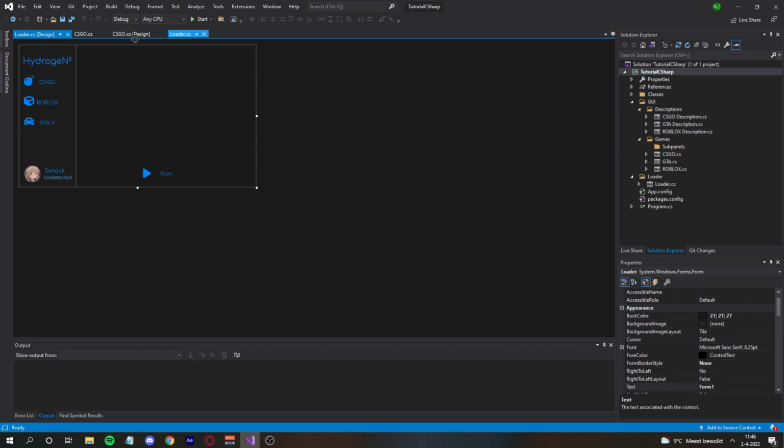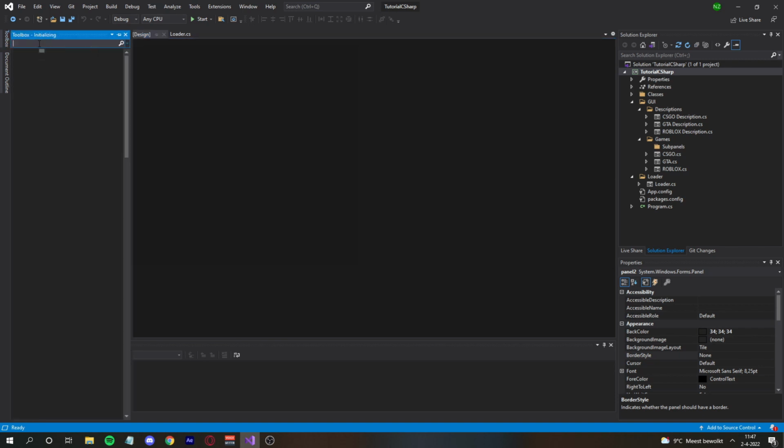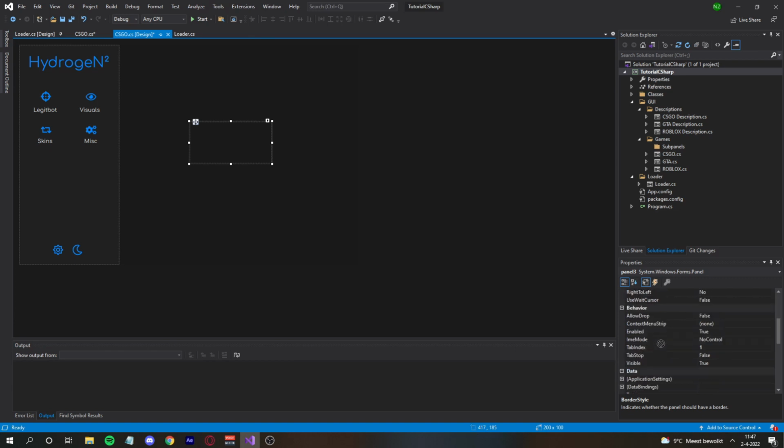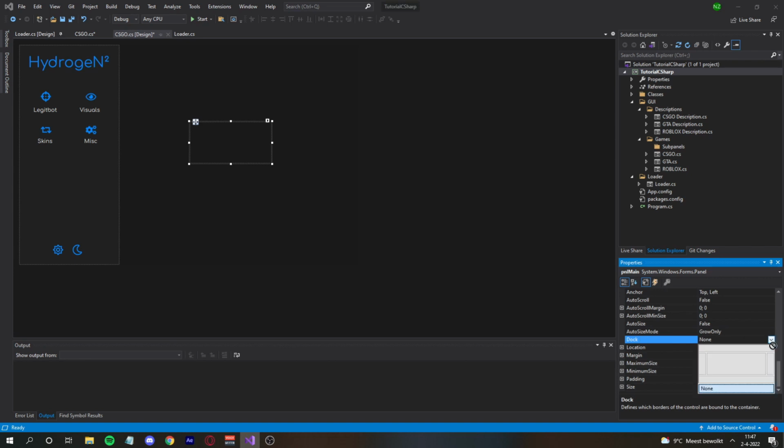So what we are going to do first is open up the csgo.cs design. We're going to the toolbox and we're going to add a panel. Make sure you drag it here. And then we are going to head to the right side where our properties are, and we're going to change the name to panel main, and we're going to search for dock, and make sure it fits in between the panel on the left side. So click the middle one and it's fitting in between here.